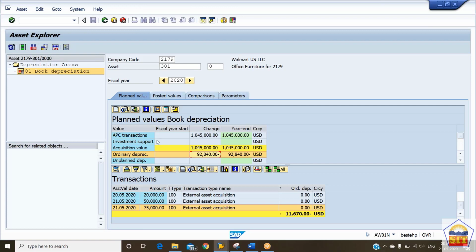So this is another way we can acquire the asset, because earlier we acquired the asset directly in FI. So this is the asset acquisition through the purchase order.